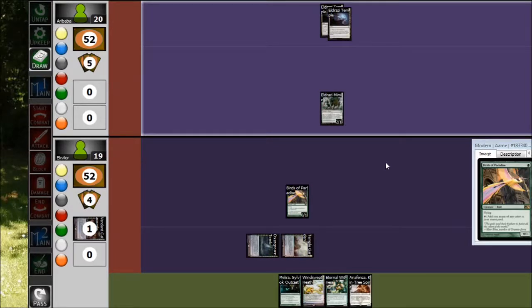I believe that's a second Temple. Smashes in for 2 with the Mimic, so that's fine. I go down to 17. That's totally fine.